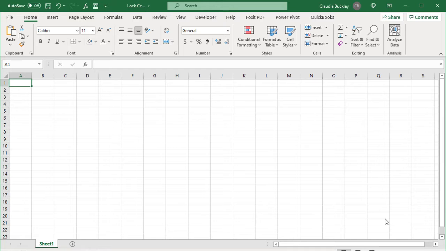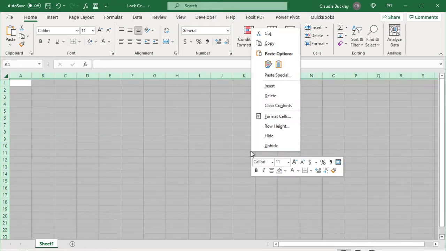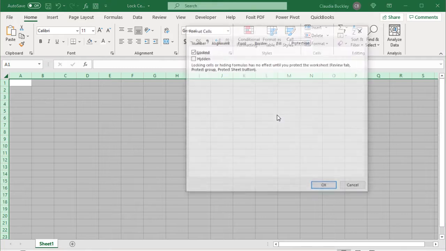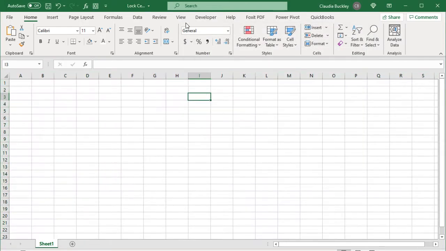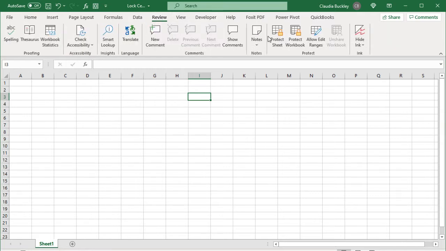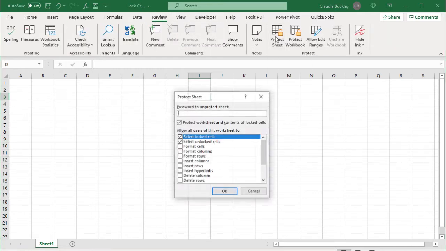The first thing to bear in mind is that in Excel, all cells are locked by default. Check it out. Let's highlight all the cells, right-click, Format Cells, and they're already locked. But the reason we don't notice that is because locking cells doesn't really mean anything unless the sheet is also protected. So how do you protect a sheet? By going to the Review tab and clicking here on Protect Sheet.